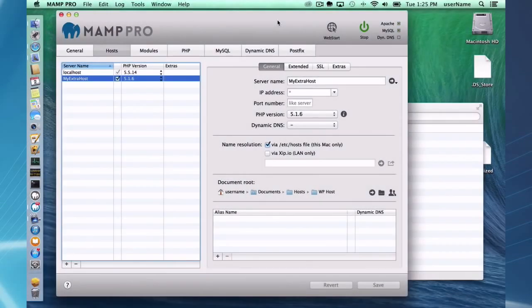Hello and welcome to this MAMP Pro screencast. Today I'm going to be talking about installing WordPress. I'm going to be using OS 10 Mavericks and MAMP 3.06. I'm going to be installing WordPress two different ways. The first way I'm going to be using the Extras feature here in MAMP Pro, and the second way I'm going to be installing it manually.